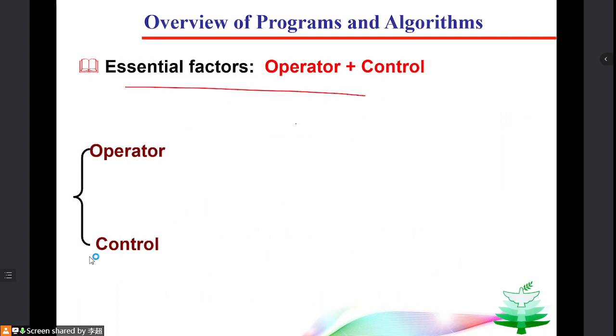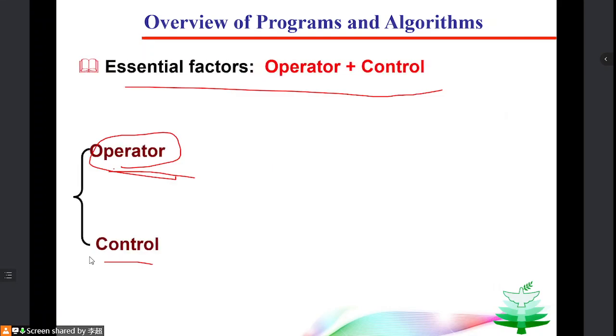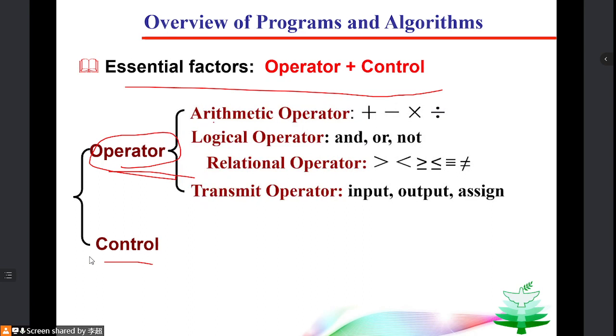So here we have the essential factors for this program: operator and control. Operator here means what? Arithmetical operator. For this program, operator means addition, because we add 1, 2, 3 together until 100. And we have to control the operator. How many operators do we have in C programming? We have arithmetical operator, logical operator, relational operator, and transmit operator. For this program, we use this one, add. Okay?